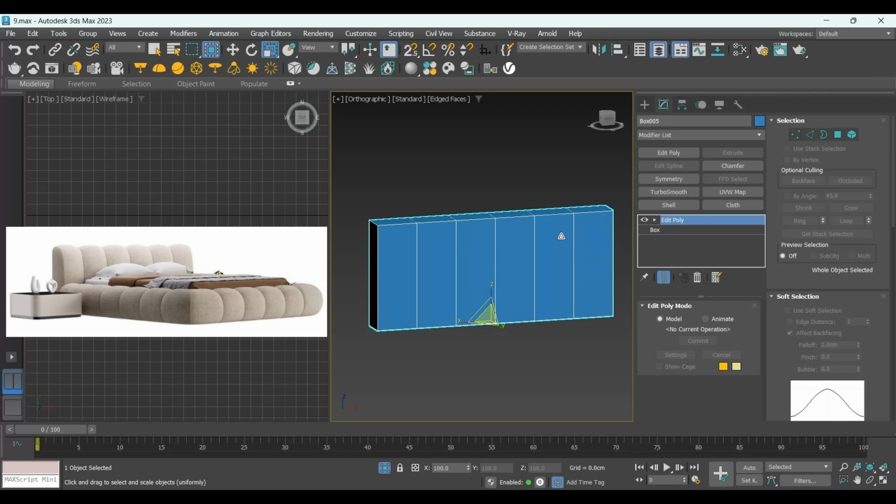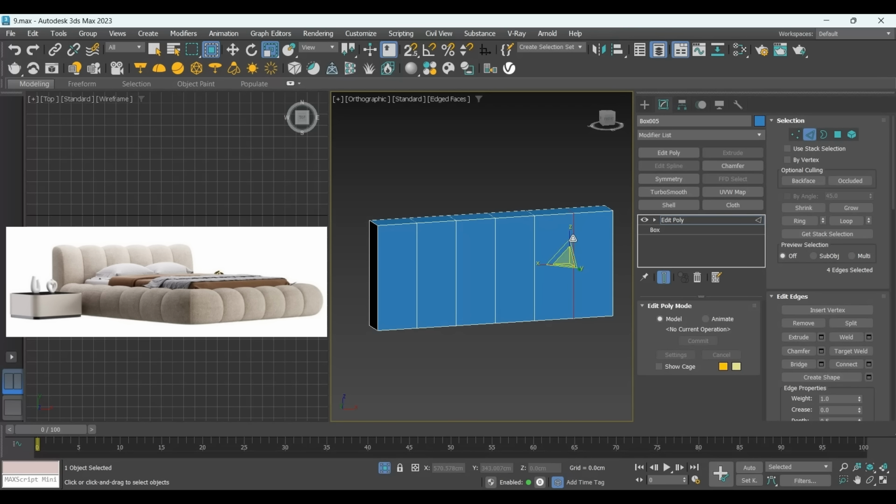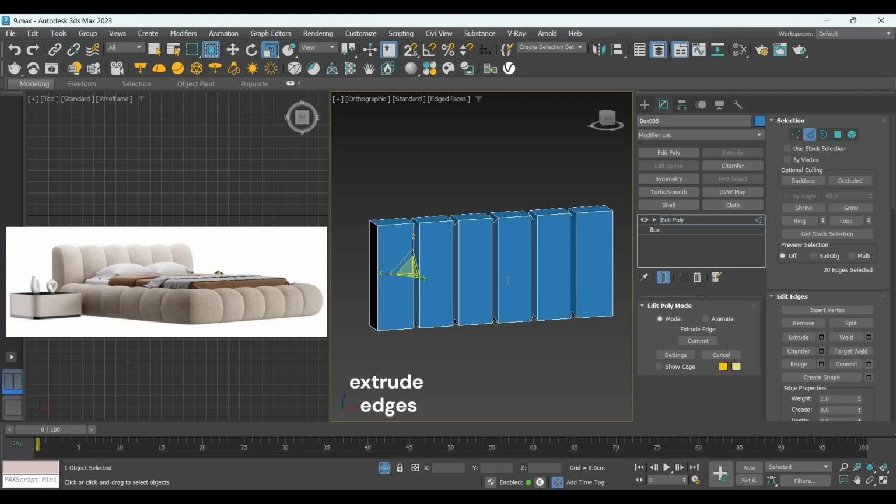Here I need to make a gap between these vertical channels, and I will just double click and select them all. Double click and press Ctrl to add to the selection. Give it an extrude in the -8, and the amount is 3. Now this is how it looks.